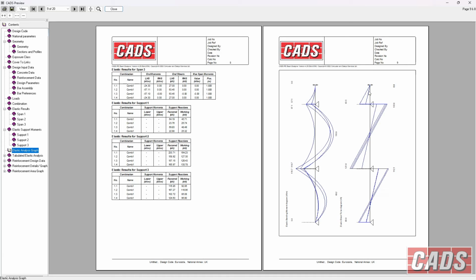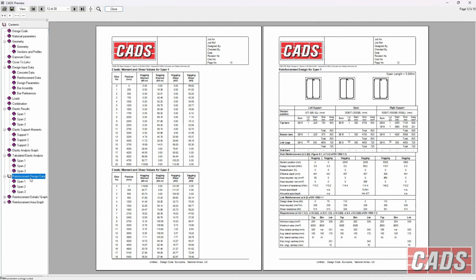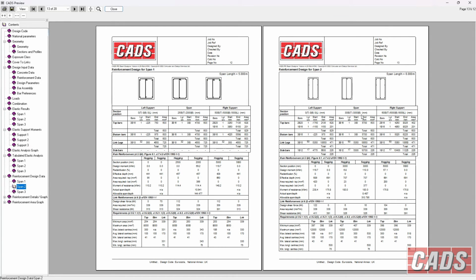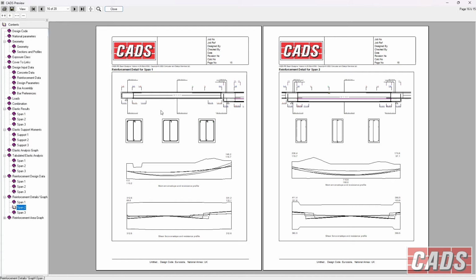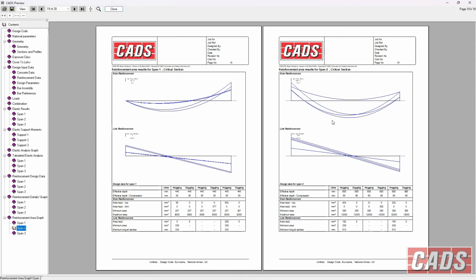The elastic graphs, it could be redistributed, as I said earlier. That's the bending moment shear force diagram. Tabulated results here too for the same thing for the envelopes. Then you've got the reinforcement detail for each span, and it gives here the top and bottom bars that are required in each design zone. And then you've got the reinforcement details. This is the sketch of where the bars actually sit, cross section, and then the bending and shear force envelopes below. And then if you want to, you could just have the areas of reinforcement required and detail from that.